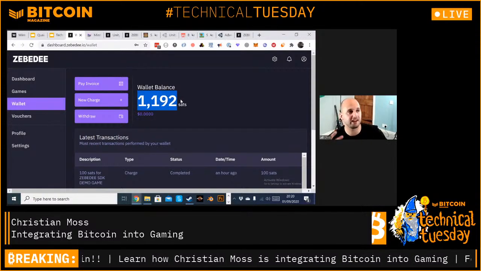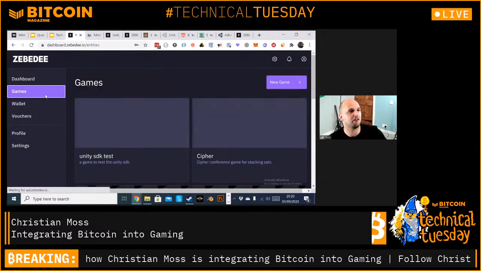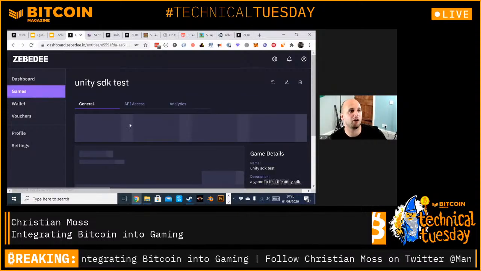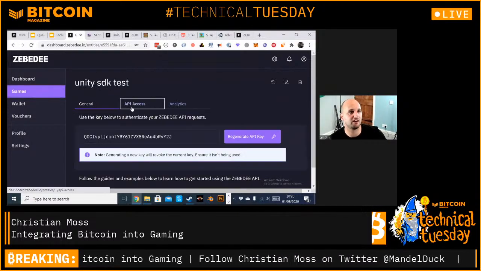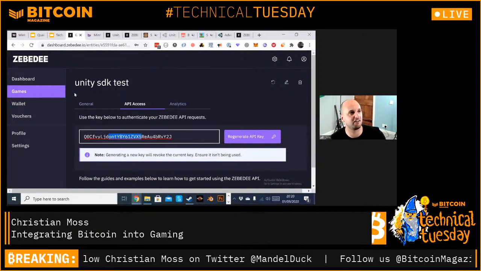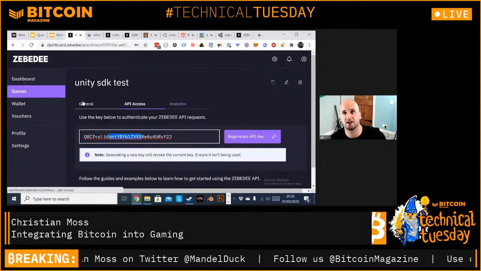So if you make a game here, you can make a new game. I have a bunch of test games here. And when you click on a game, you have an API key. Don't use this API key, because it's just linked to a test account, which has 1,000 satoshis.